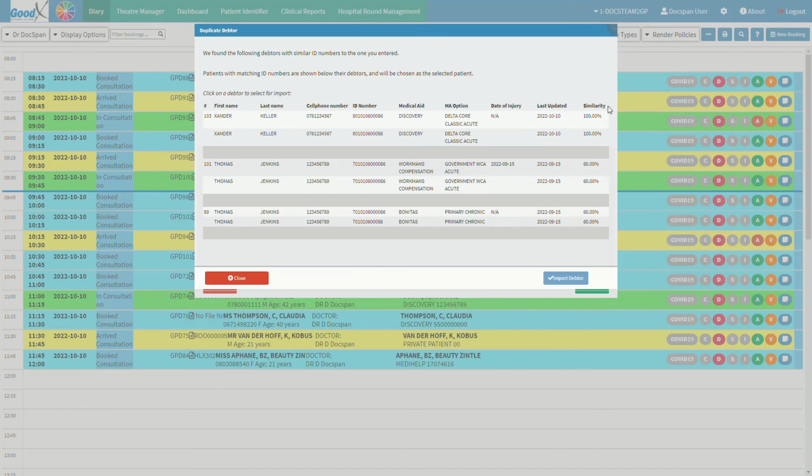Similarity is the percentage that indicates how closely the details match to the debtor whose details are already on the system. Click on a debtor in order to import the details from the existing file.